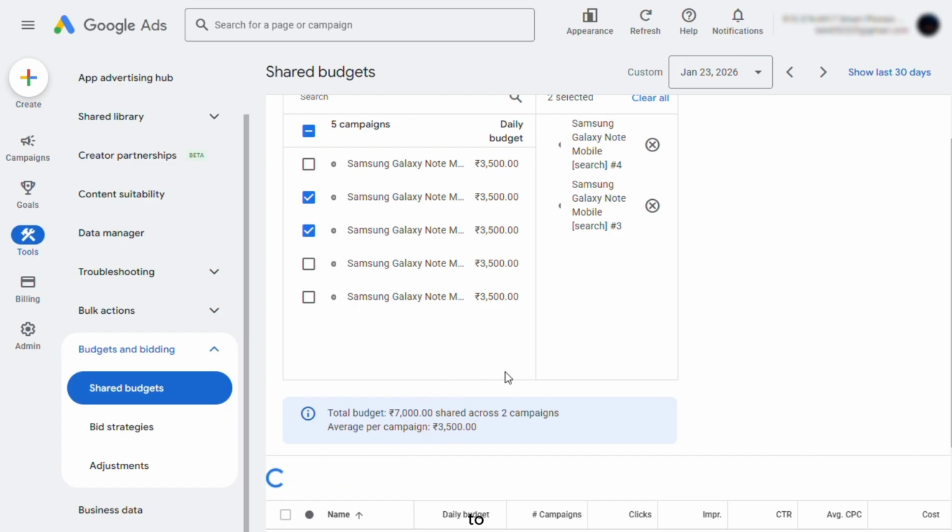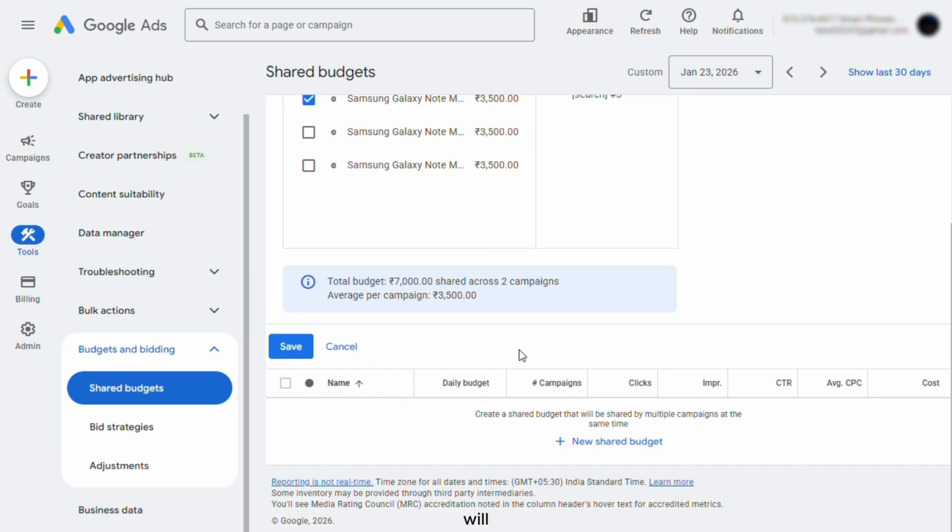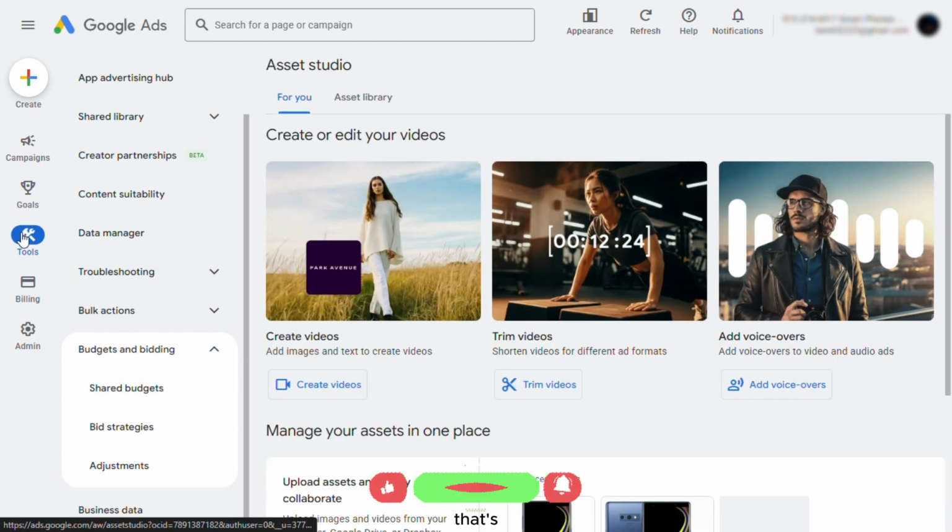Click Save to apply it. You'll be asked to confirm the action. Go ahead and confirm it. Your selected campaigns will now draw from the same shared daily budget. And that's it. That's how you set Google Ads shared budgets.